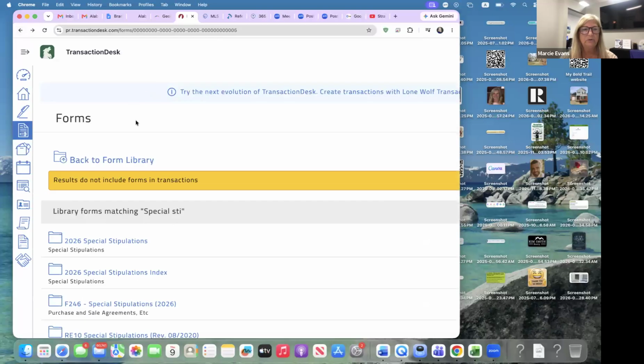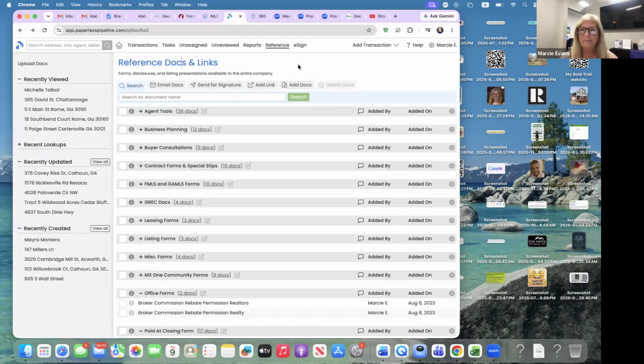I want to show you in paperless pipeline, because as things come up every now and then, especially during like 21 to 23, we had a lot of, man, we're getting 30 offers on a property. What do we do? So appraisal gap language and things that actually were not in the special stipulations within the GAR forms. So in the reference section of paperless pipeline, I'm logged into paperless pipeline, you can see appears transactions. Now, I might have a few more buttons than you do, but I know you all have access to the reference section of paperless pipeline.